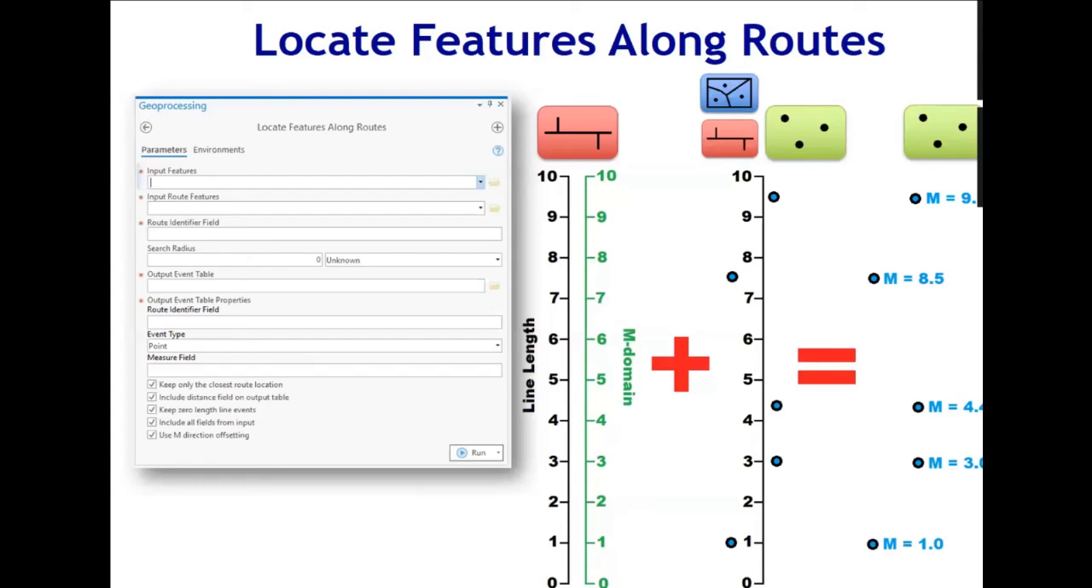Finally, Use M direction offsetting will decide whether to use the M accumulation direction or digitized direction to decide left and right. Feature offsets to the left of route lines are considered positive, and those on the right are considered negative, so they'll get a minus sign in front of their offset to distinguish them.